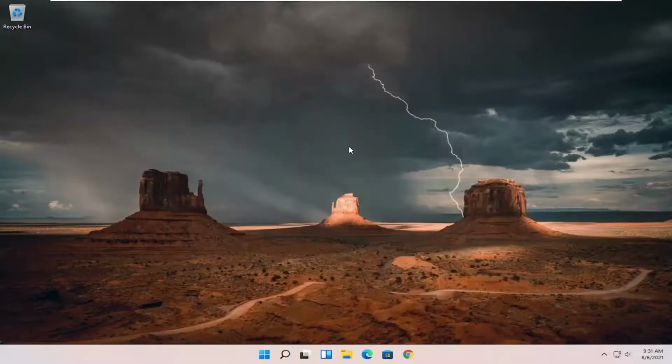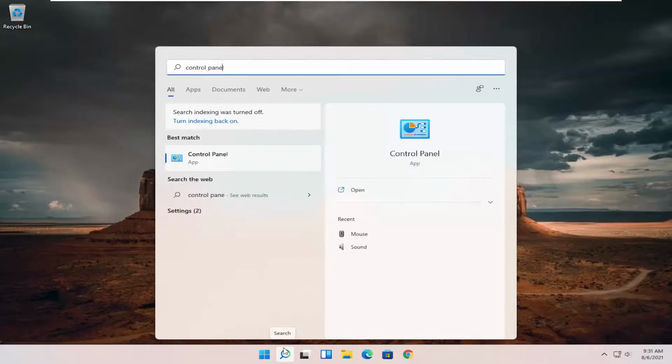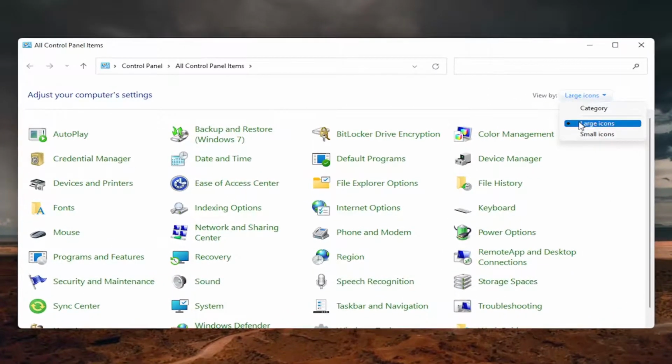If you're still having a problem, you can try opening up the search menu, type in control panel. Best result should come back with control panel here. Go ahead and open that up. Set your view by to large icons, and then select the network and sharing center. So go ahead and left click on that.